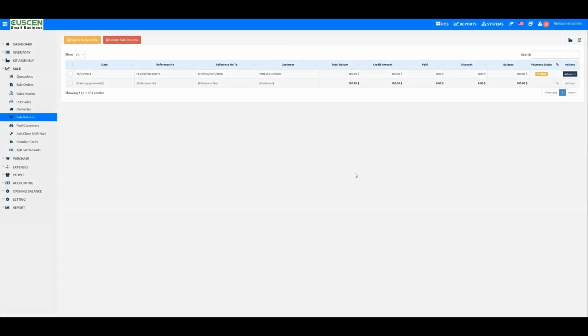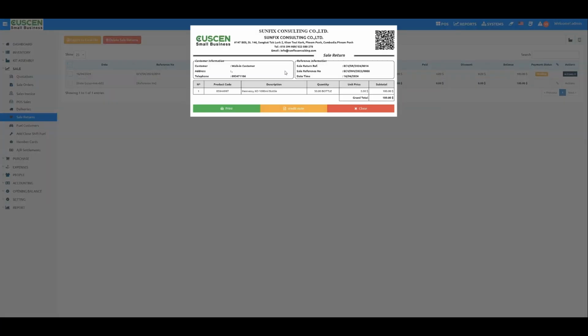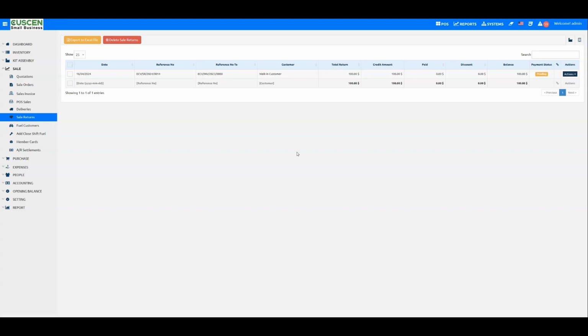The sales return page is your hub for tracking and managing returns. On this screen, you see a clean layout that puts all the essential information at your fingertips. Let's dive into the details. The interface is divided into several columns: date, reference note, reference note to, customer, total return, credit amount, paid, discount, balance, payment status, and lastly, actions. Each entry on the sales returns list represents a transaction where goods are returned.